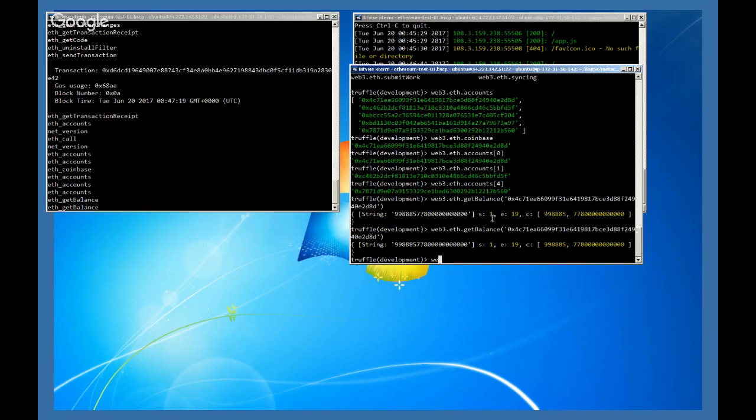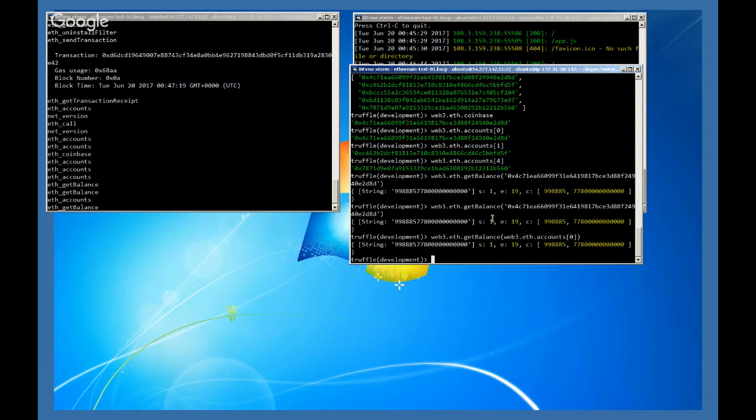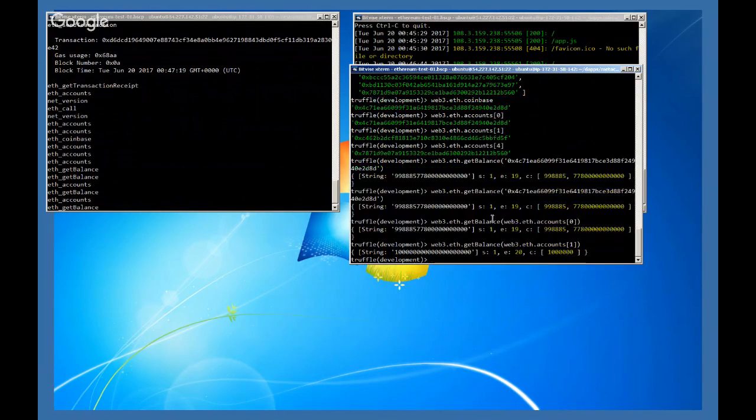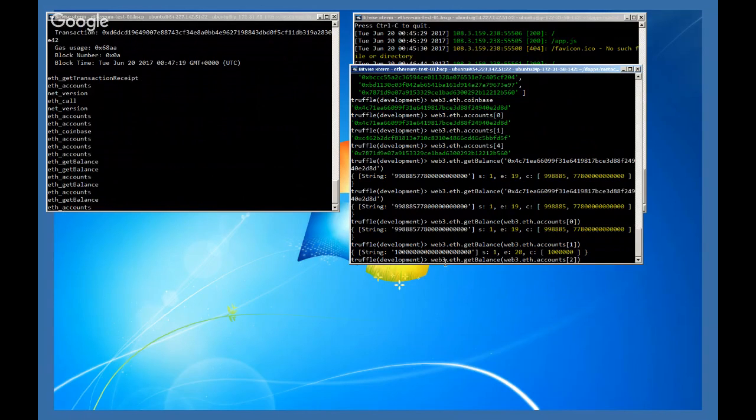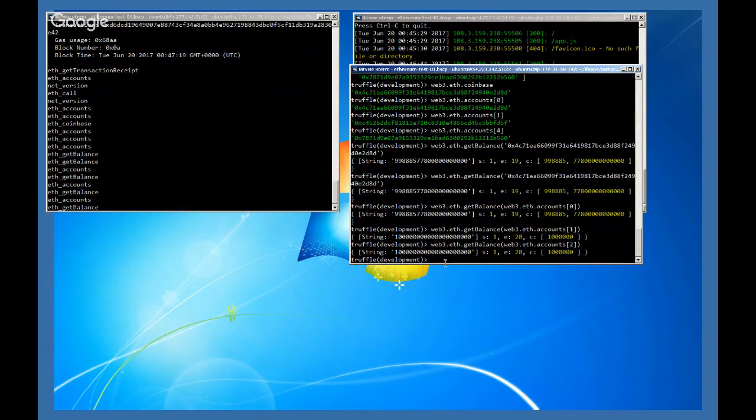web3.eth.getBalance. So web3.eth.getBalance, and then we'll do web3.eth.accounts. Fat fingers are working against me again, and I'll do 0. We should see the same thing we saw before. And now let's look at the next account. So notice how account 0 has this much ether, account 1 has this much. I'll bet the next account has a similar amount, and so on and so forth.